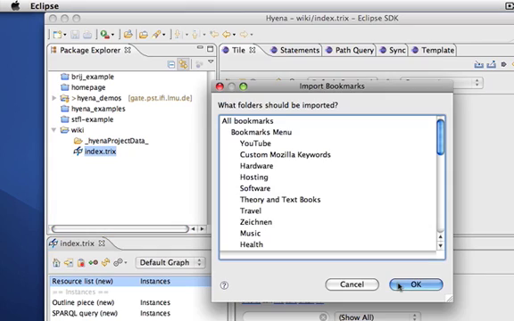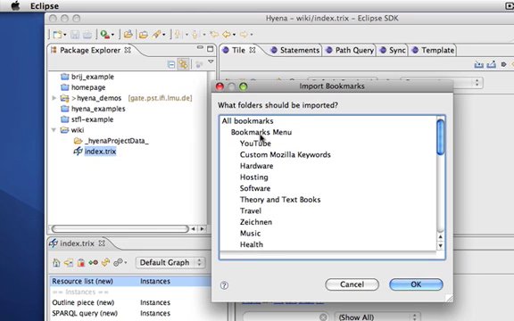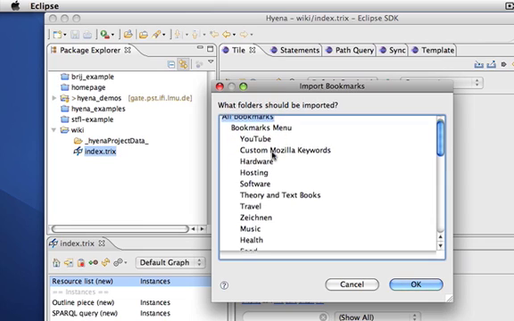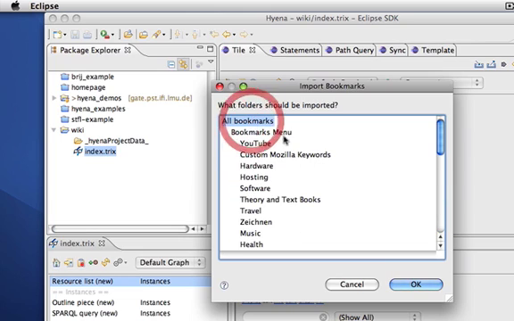Then we submit. And this is already parsed from the bookmarks JSON data, and we can pick what we want to import. We just import everything. And here you should note that the tags are also a folder, so you can just import all bookmarks that have a given tag. We'll work with tags more later. Okay, so we import everything.